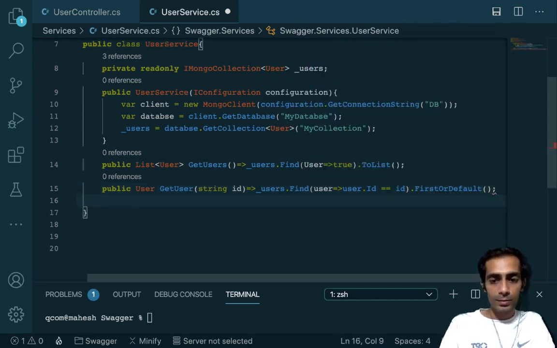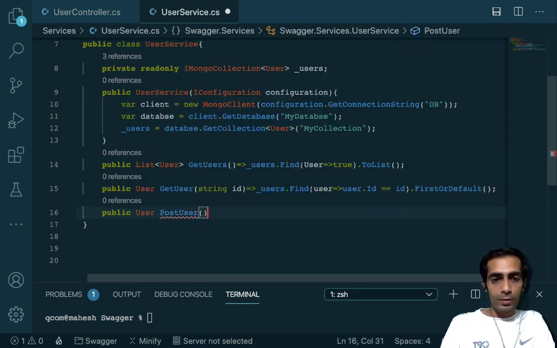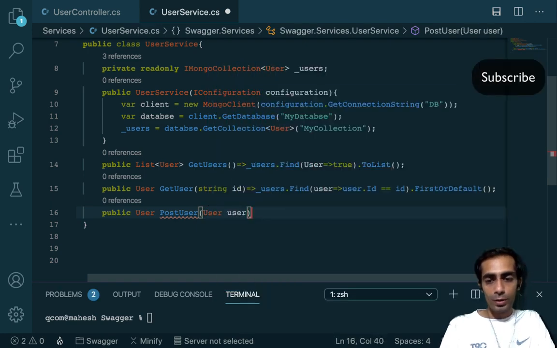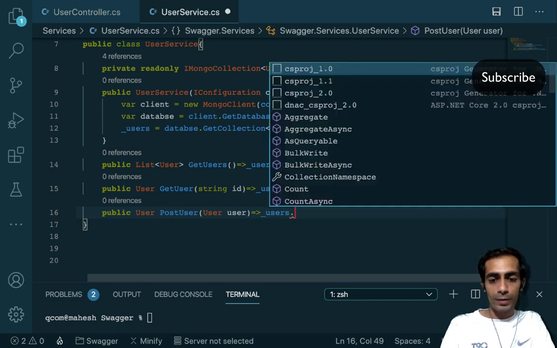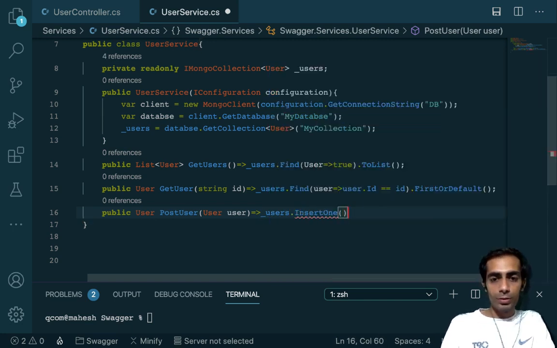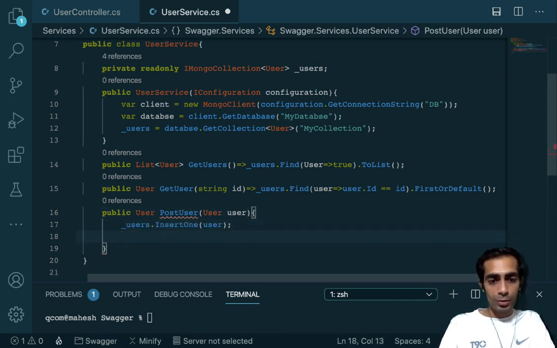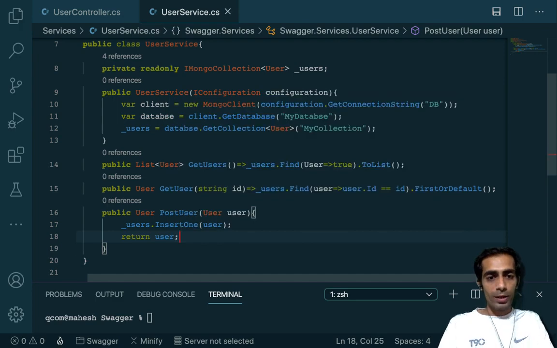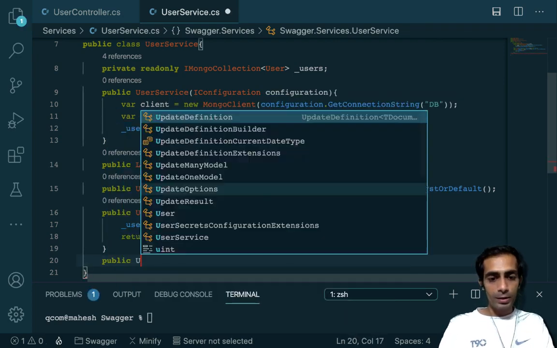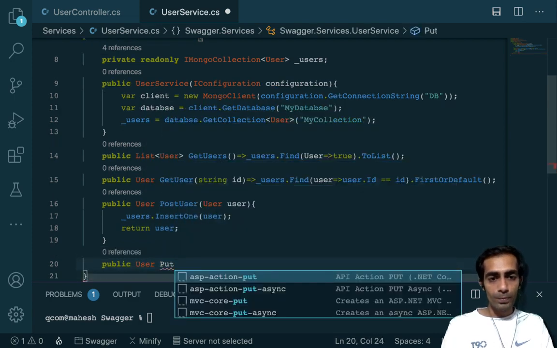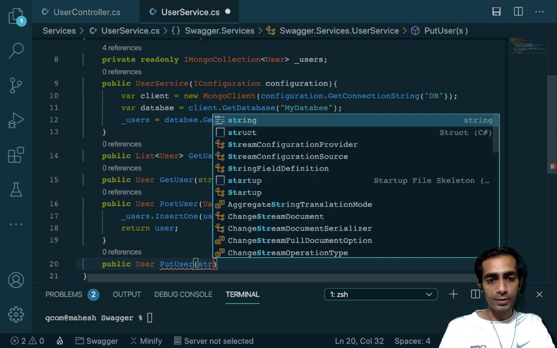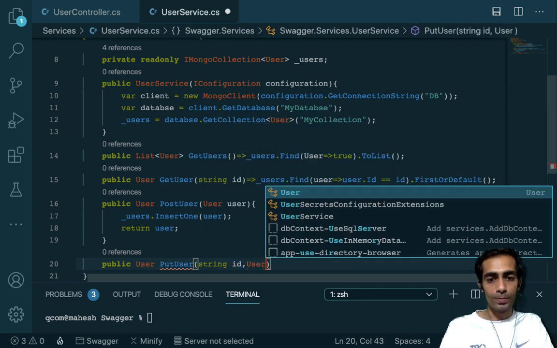Now the next thing is public, return type again User. We are going to Post a user of type User, and inside users we can insert one user or many, it's all up to you, and the name of the user is user. Then after that I have to remove this arrow operator from here because we are going to use two or more statements on that particular user, you can return this here. After that you can use public, return type again User, the method is Put User, and you can pass this string here of ID and your user, new user.